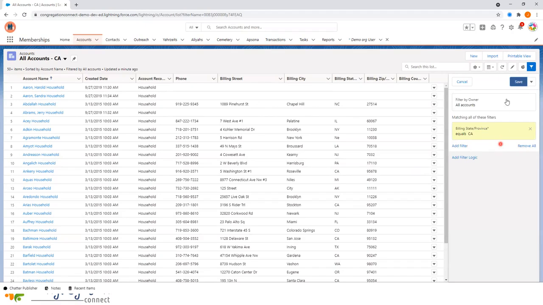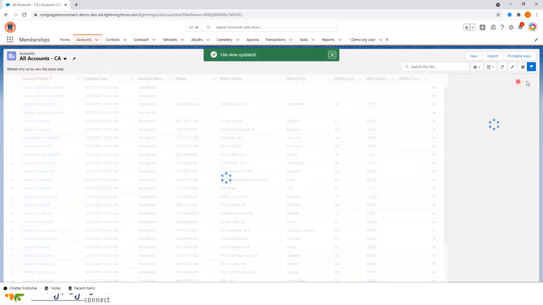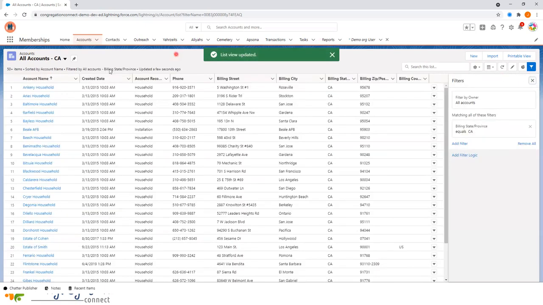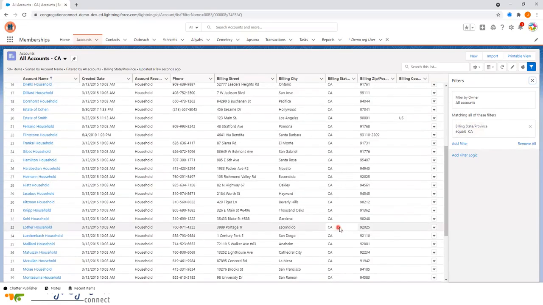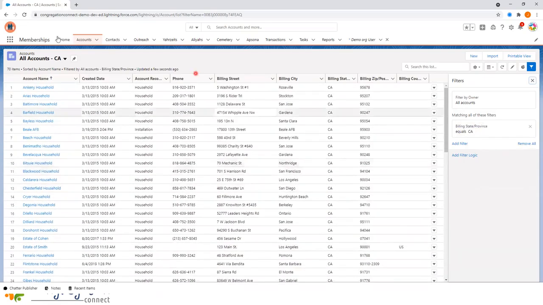And once I click save, it says list view updated. And now I have all my accounts. You'll notice in this column, the billing state/province is California only. So now this is my view for all accounts in California.